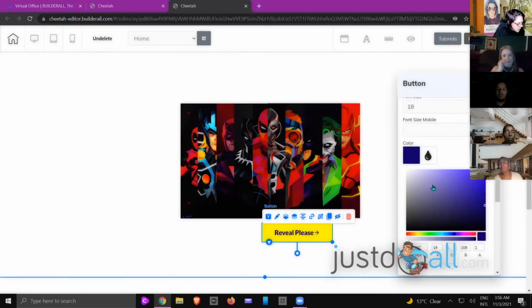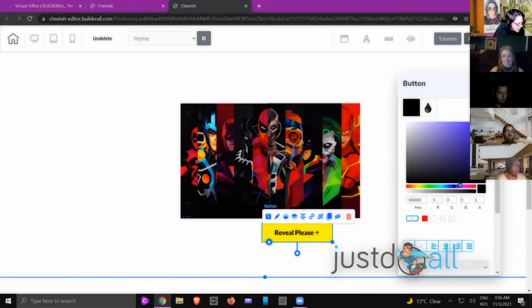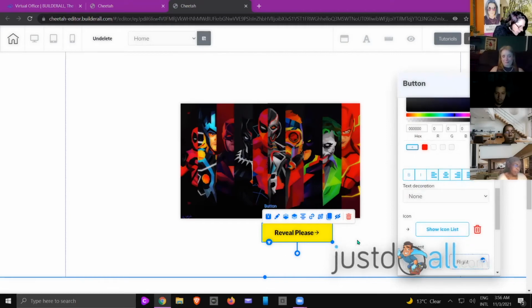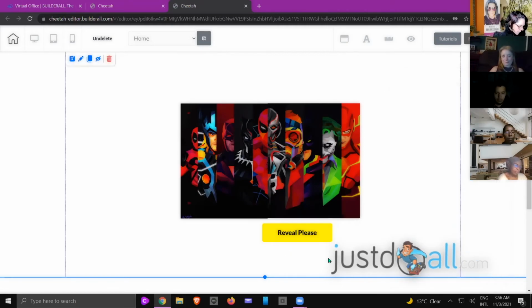Let's change that to black. I think that looks fine. I don't want the icon. All right, so now we're going to put this on top of it.